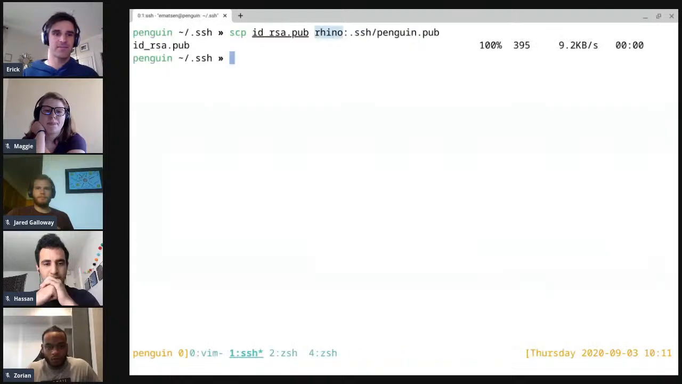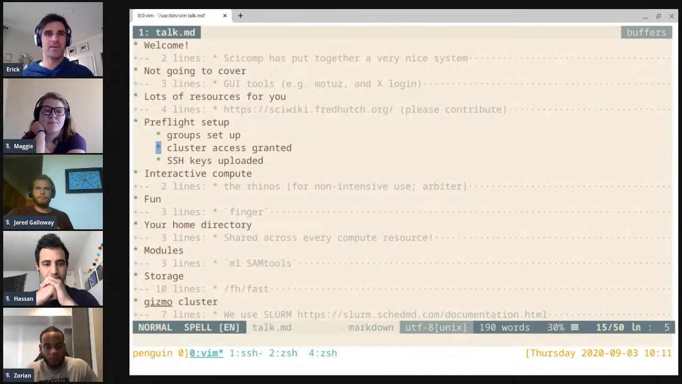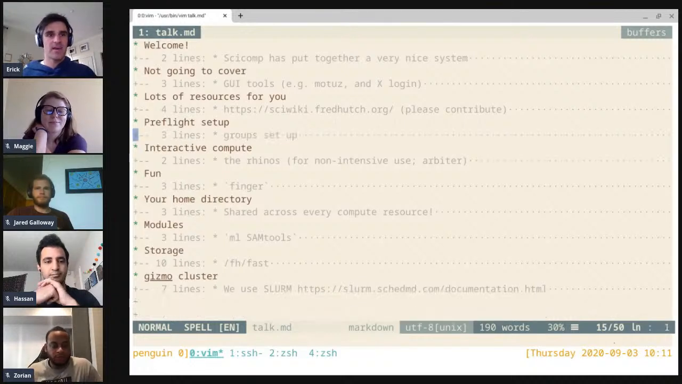Cool. So that's just the Preflight setup. Any questions there? Okay, great. So let's talk about interactive compute.